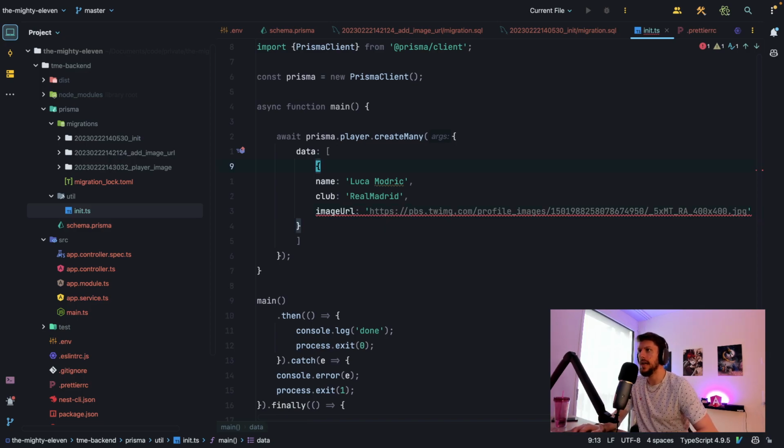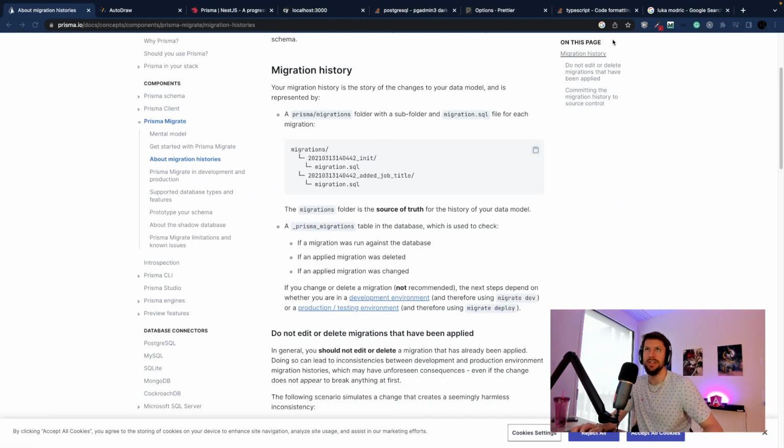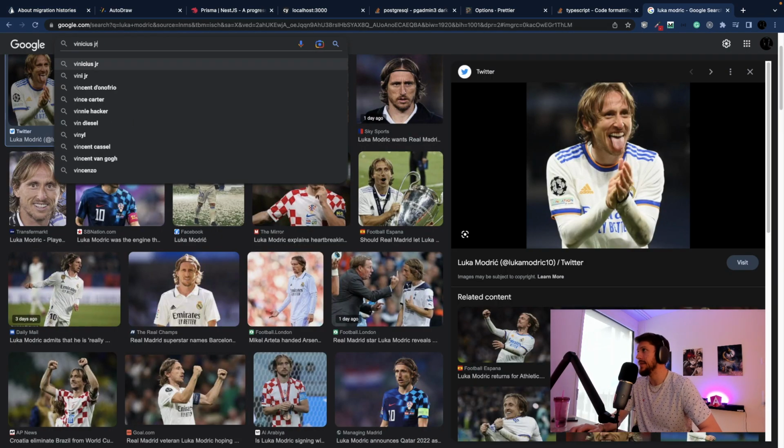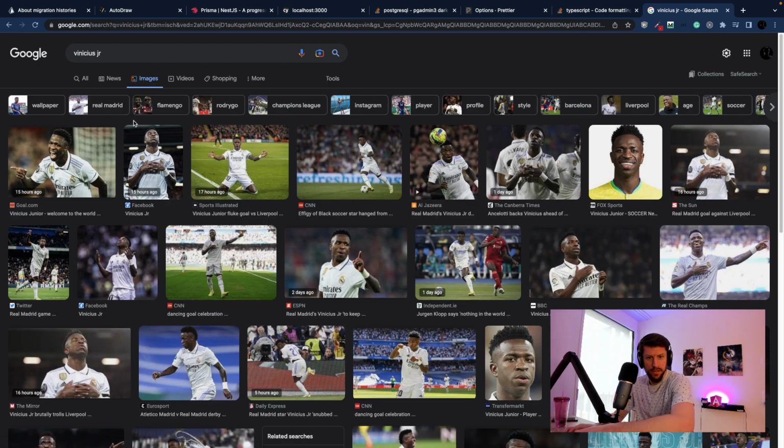Okay, so we have already added Luka Modric. Now, yeah, it's a bit the boring part, but we have to add a bunch of players. Vinicius Junior, right? I'm mainly going with the Real Madrid players. I don't know if somebody of you has seen the Champions League match yesterday.